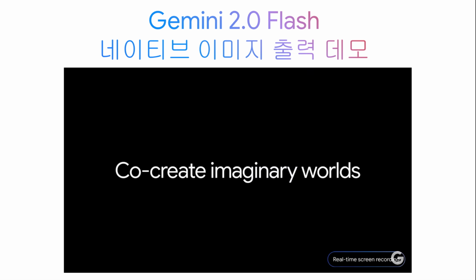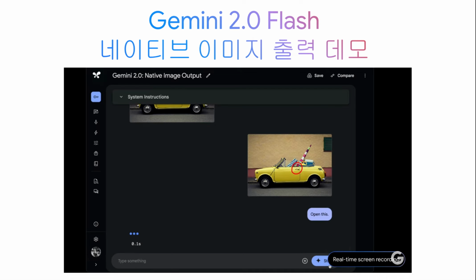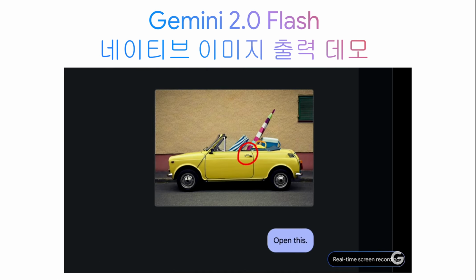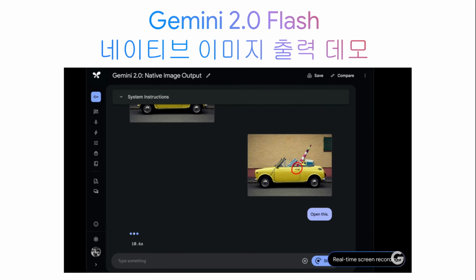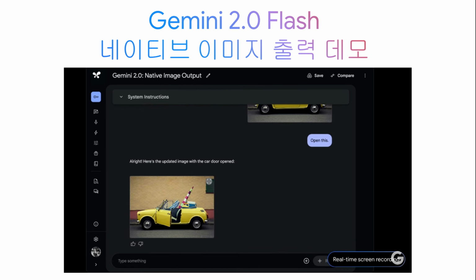You can push this even further, co-creating imaginary worlds together. We went back to this first conversation in the video. We wanted to try communicating visually with the model, so we drew a circle on the door handle with the prompt, open this. The model successfully figured out what we meant, and it generated this image with the car door open. And for the last prompt, we said, make the car fly.